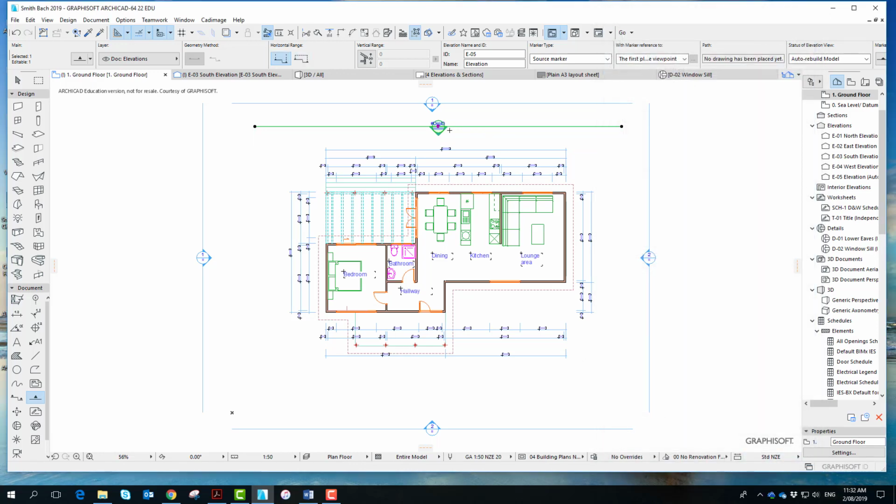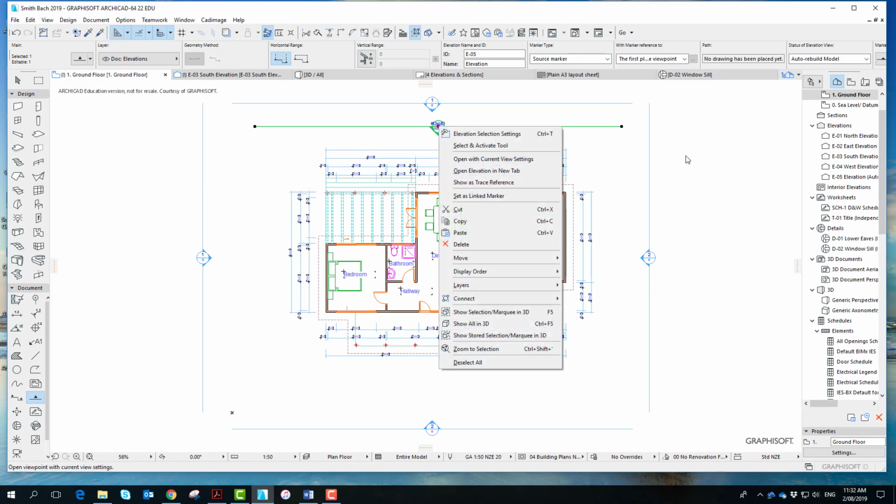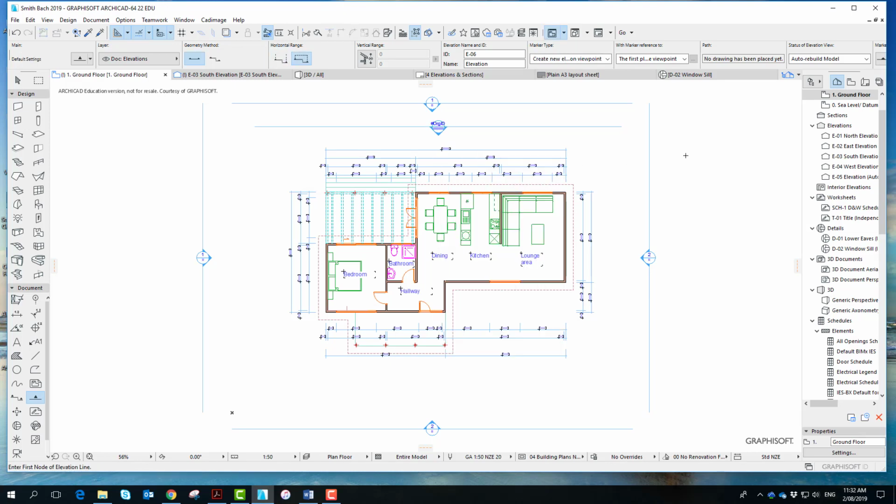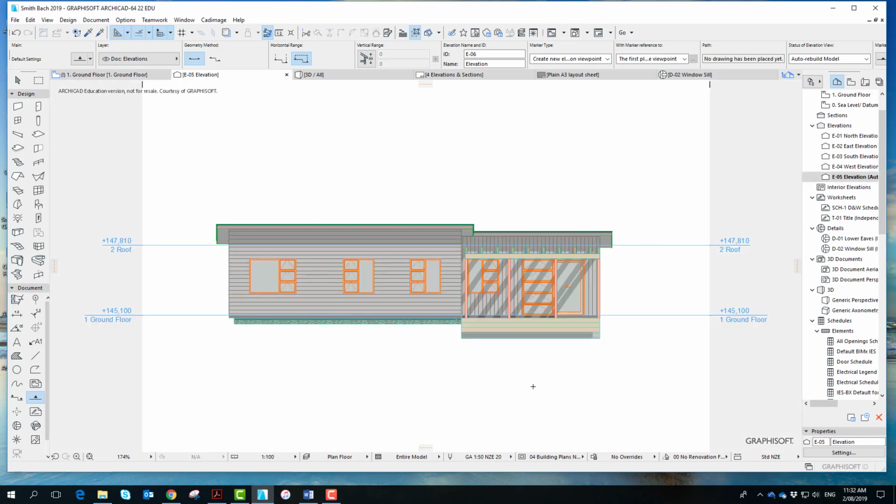Now this elevation can see forever, and you'll see over here we've got EO5. Now we can right-click on this elevation and say open with current view settings, or we can just double-click here. Now what we're seeing is the building, and that's the building from the view that we just created.